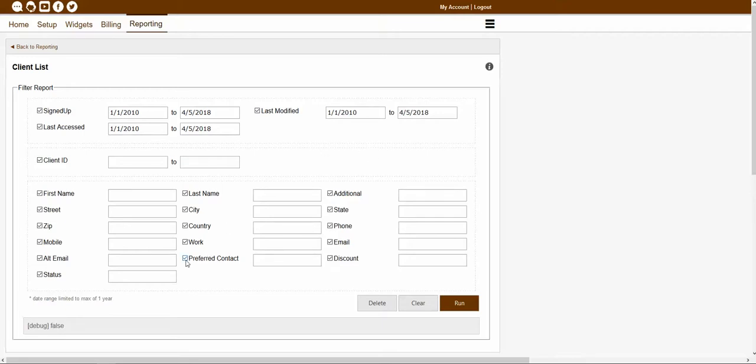So if you wanted to remove that column from the report, you can actually uncheck that checkbox. And if I was to click Run at this stage, my report would no longer contain the preferred contact column. So you're definitely able to limit what fields show on this report. With these filters, you can enter in specific data in order to limit your search results as well.